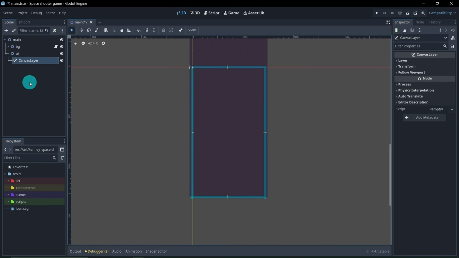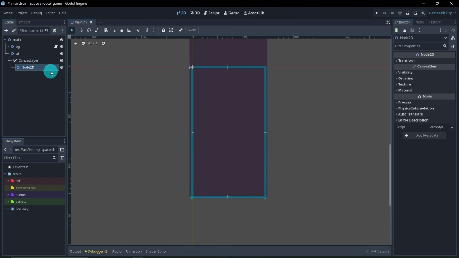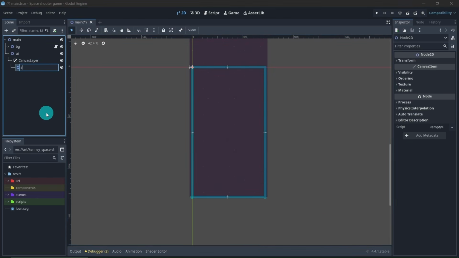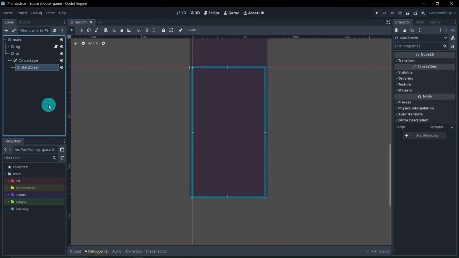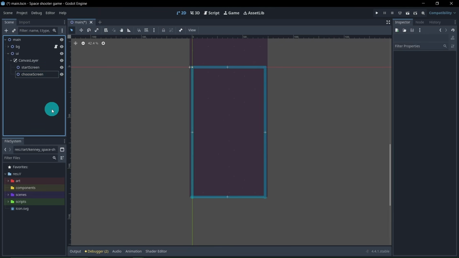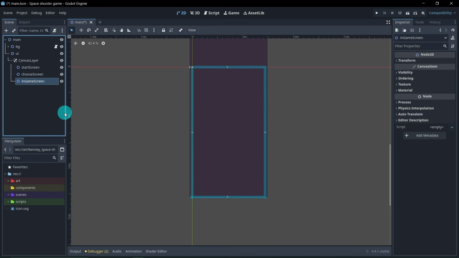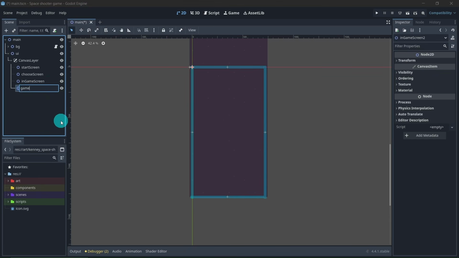Now we can go ahead and create those nodes that are going to represent each screen. So let's right click on our canvas layer, add child node, and we're simply going to add a Node2D. Now this Node2D will be our start screen. So, start screen. Let's create the next one. Control D, change the name, choose screen. Let's do the next one. Select it, Control D, change the name, in-game screen. Then our last screen, let's select this one, Control D, change the name to game over screen.